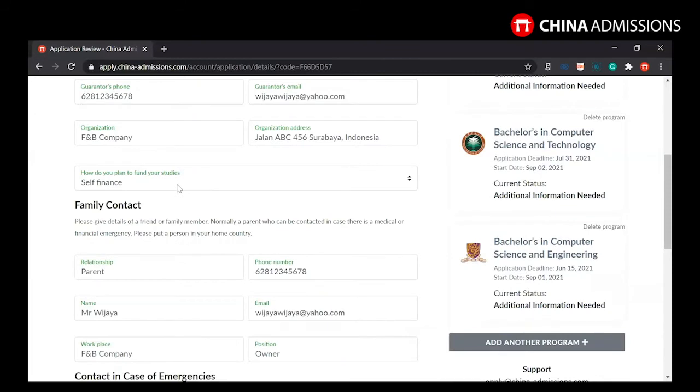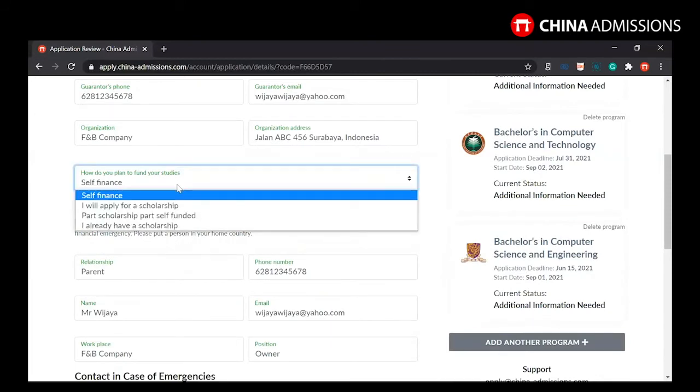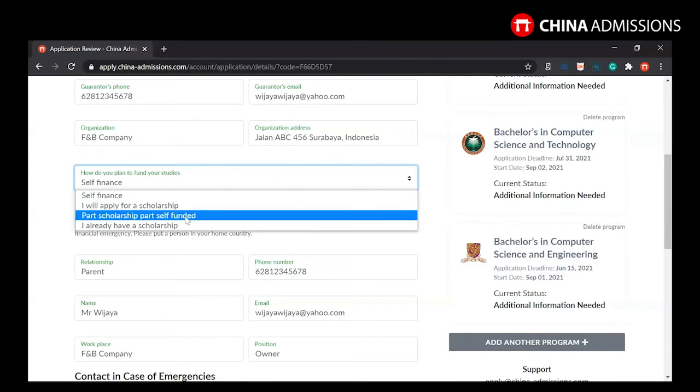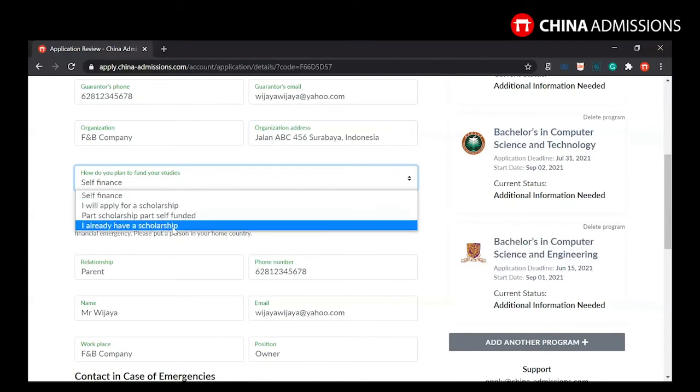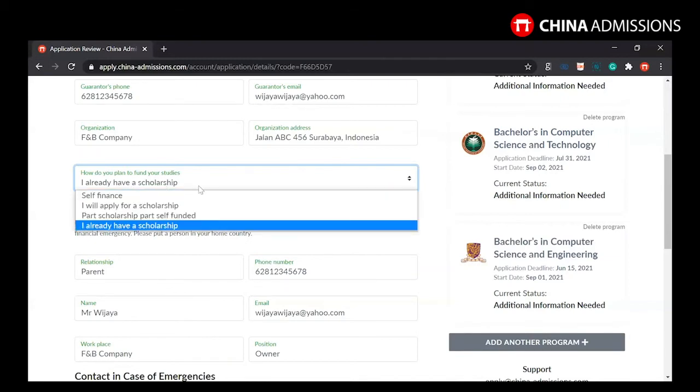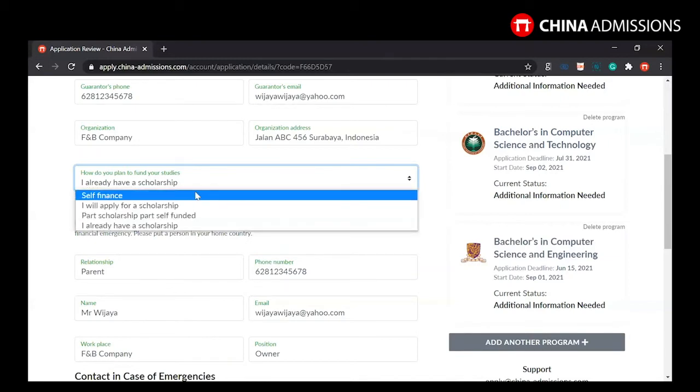And then here is where you choose whether you want to apply on a self-finance basis, which means you are ready to pay all the expenses for your studies in China by yourself, or your family is going to pay for you, or if you're going to apply for a scholarship or a partial scholarship. Or maybe you already have a scholarship from your organization, from external institutions, or any other institutions, you can just click over here that you already have a scholarship. But since I want to show you the application on a self-finance basis, I'll choose self-finance.